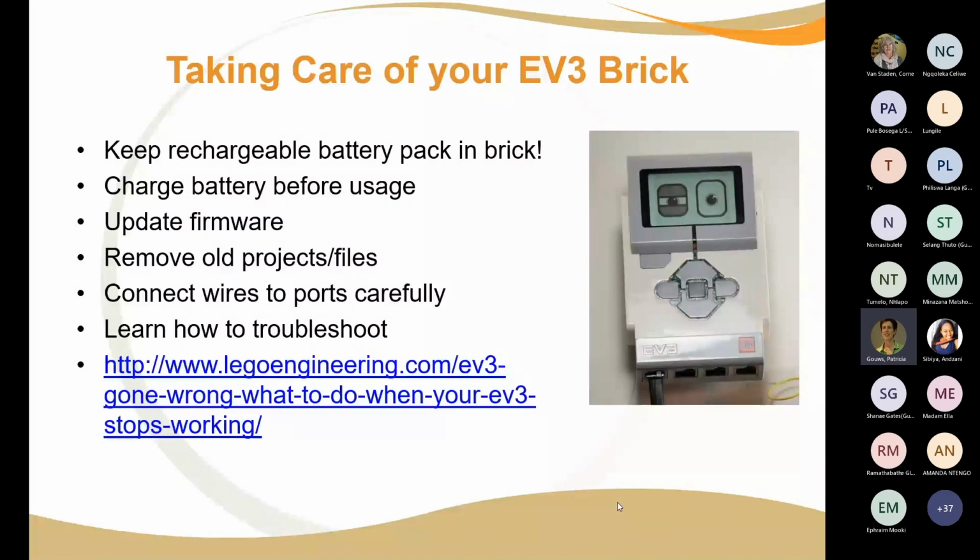There will be firmware updates. You really need to update that as well, and remove old projects from your file as well. And you need to connect the wires very carefully. There's a thing here on what can go wrong. So you need to learn what can go wrong, and a lot can go wrong. But you as a teacher need to preempt it.